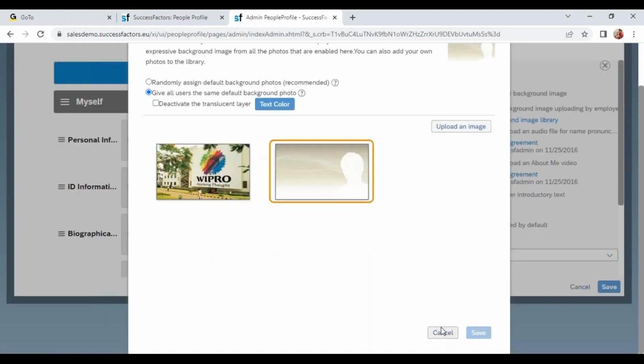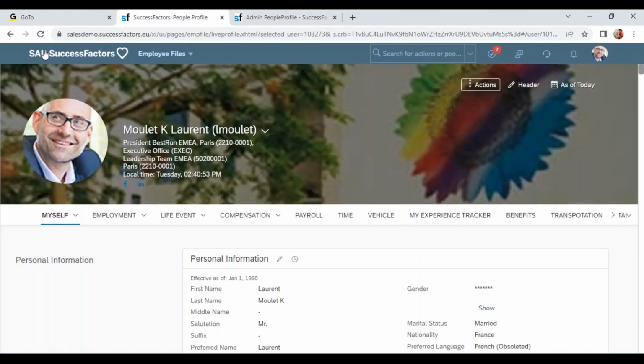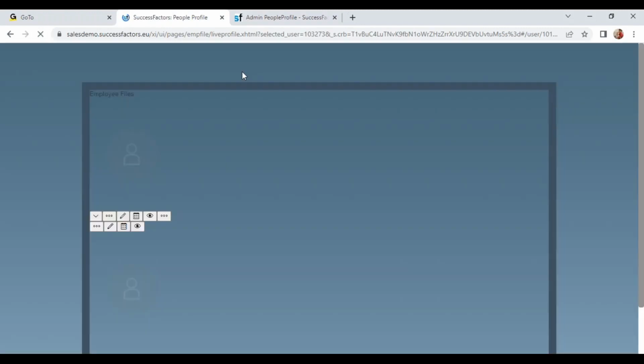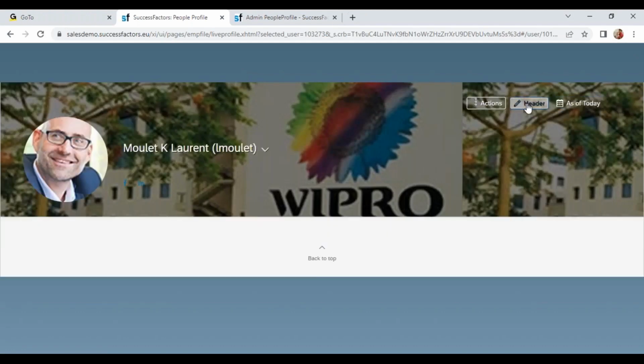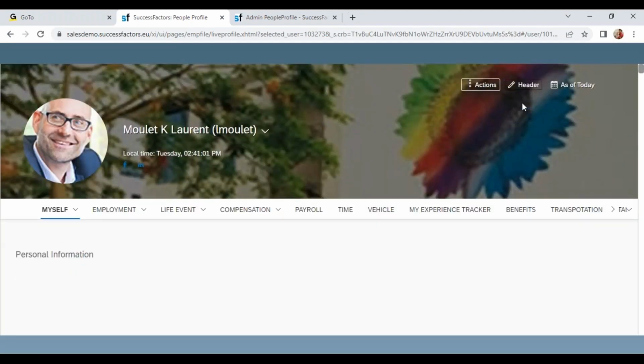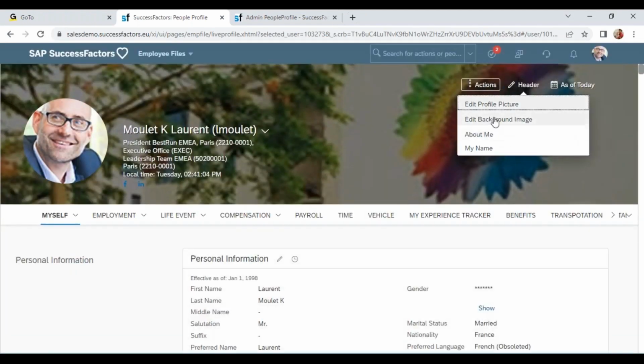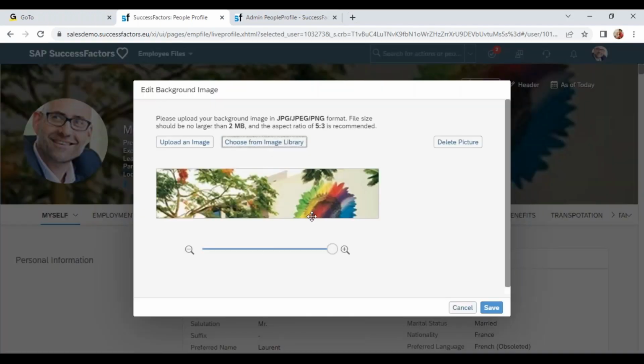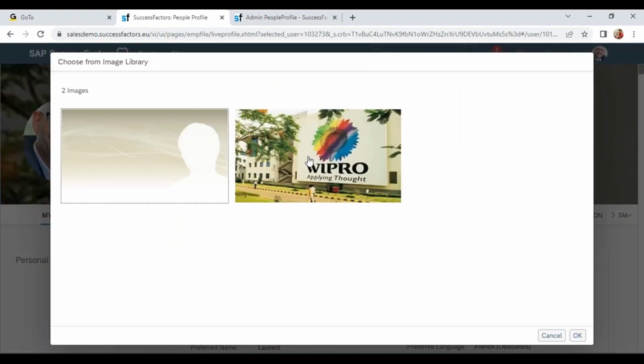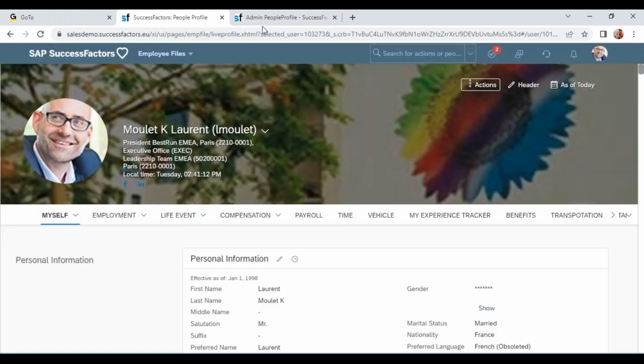Now we cancel it. If I go here and refresh, earlier it was showing only one picture. Now you can go to header, edit background image, choose from library. You'll find two pictures here, this one and this one. So you can upload some pictures here.